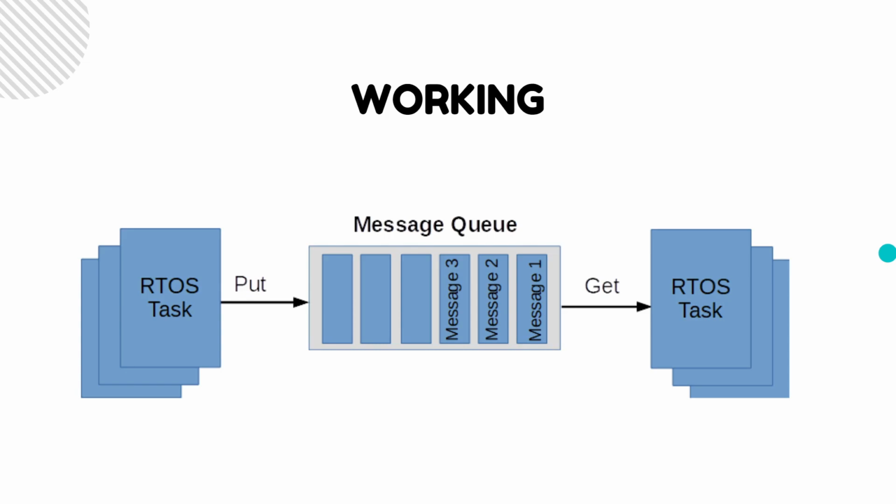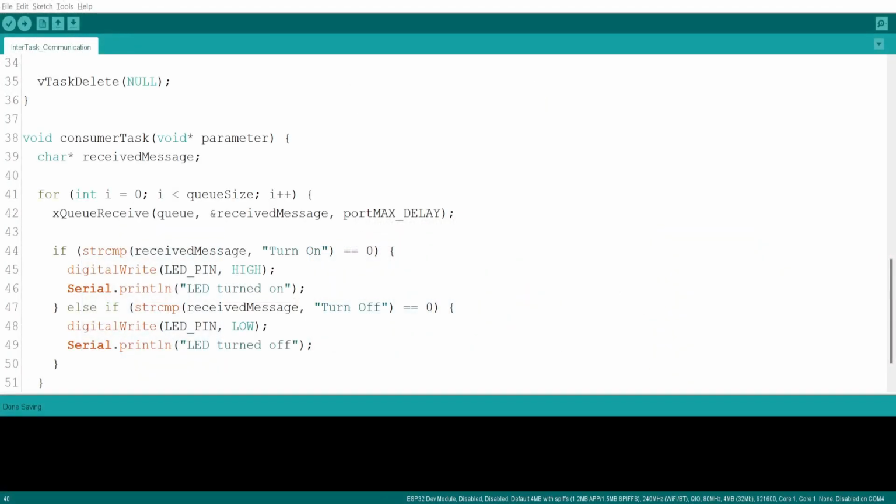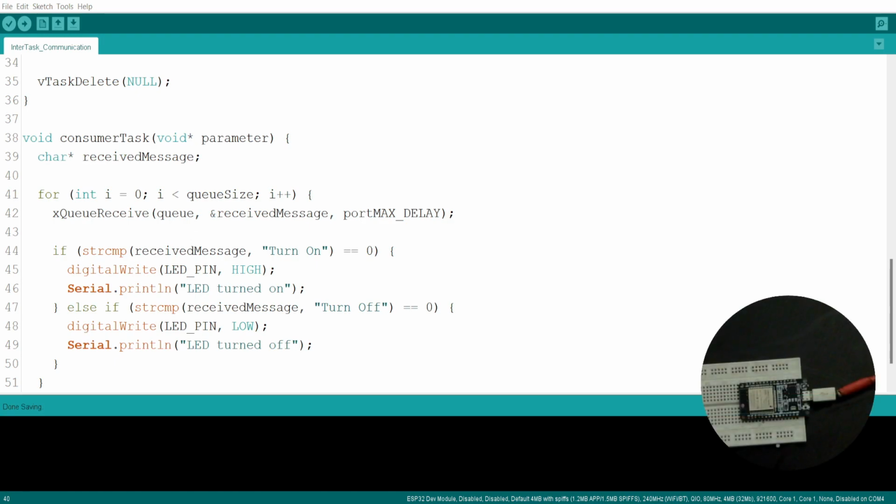So now let us see it working and see what happens. I'll go ahead and upload the program. My ESP32 is now connected to COM4, and I hope we are good to go. So we can proceed to upload the code. I'll click on tools, upload this code, and see what really happens. We'll just wait for the code to get uploaded.